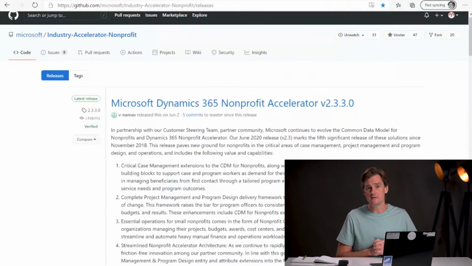And then the detailed how-to guide or entity relationship guide is up on GitHub here at the Microsoft Dynamics 365 Nonprofit Accelerator. Go to the latest release and you'll be able to find it there.